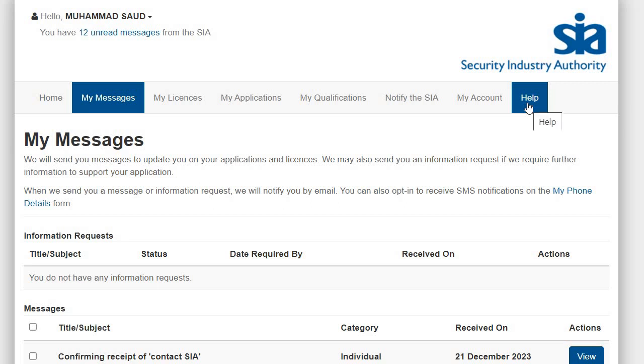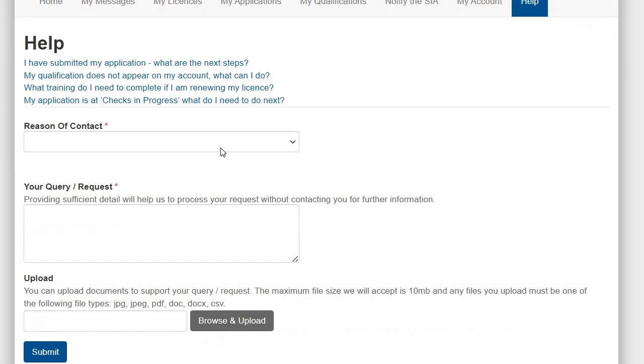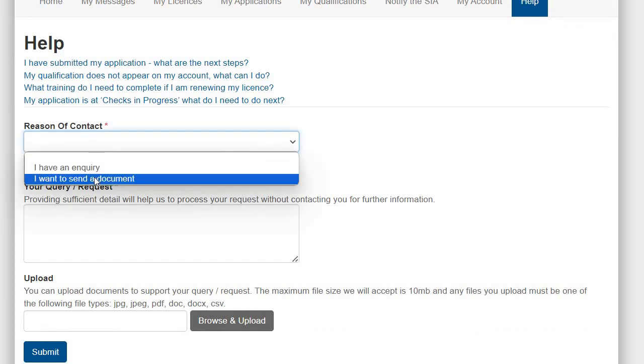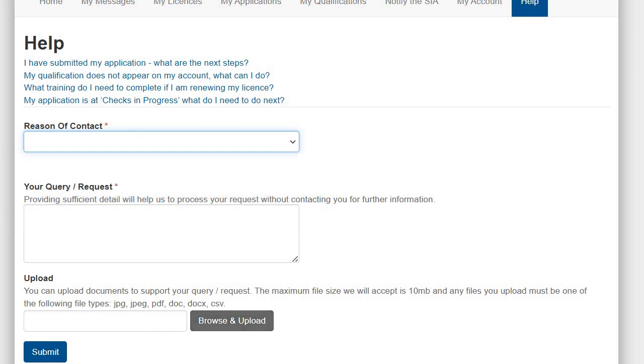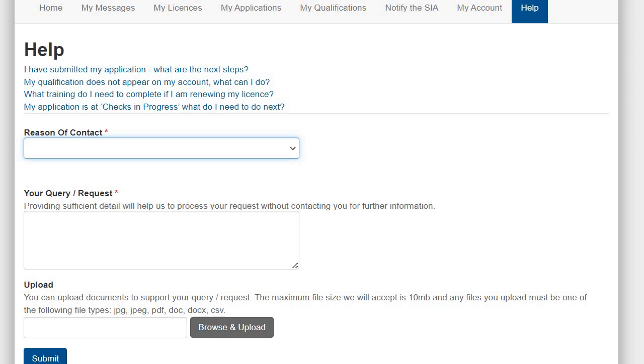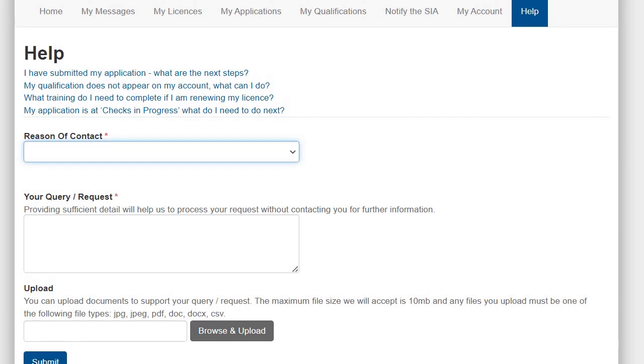If you need to contact SIA, click on help. If you want to send any kind of document, just select I want to send a document, fill in this box, browse and upload, and then submit. They can ask you about the passport. If they need a scanned passport or any other document, you can upload it this way. Okay, thank you.